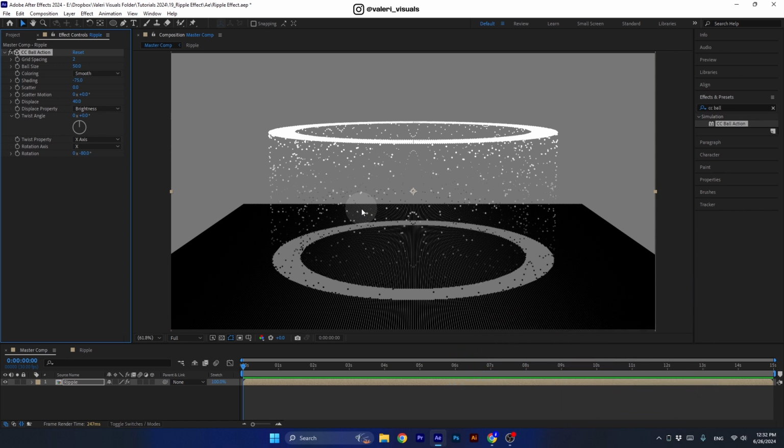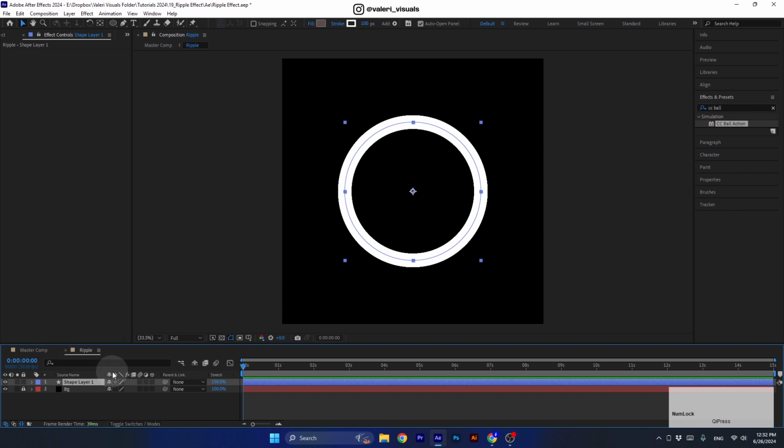So as you can see, the CC ball action effect sees the white circles and the black background within this precomp, and when we change the displace property, the effect separates the position of the data it gets from the white and black colors in this precomp. But as you can see, the separation is happening in a very contrasting way. To make it smoother, we need to create some gray areas in the precomp.